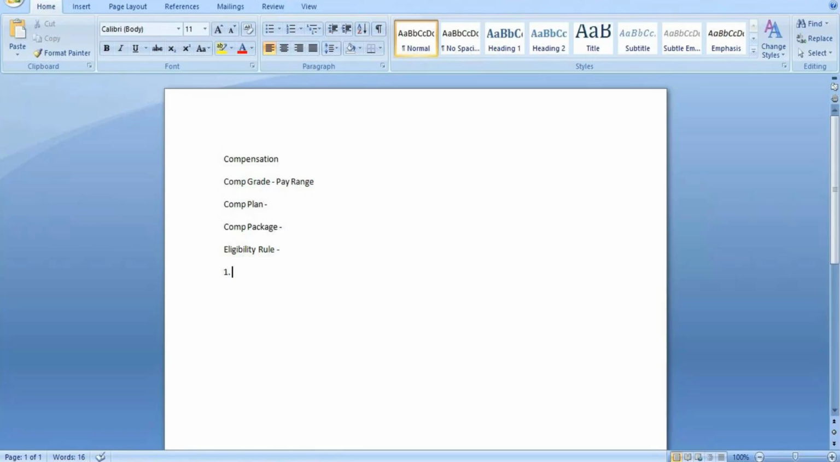Whatever you define, the compensation plan, compensation package, compensation grade, there is an eligibility criteria that you will be defining for all of this, to which group these components should be applicable. That is the kind of rule you will be defining, and accordingly that configuration will enable that component, so the plan or grade or package will be applicable for the members of the eligibility criteria group.